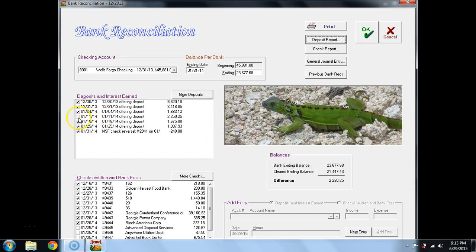Very handy. Now I can put a check mark there, and I'm $20 off. I look at my bank statement and find that that $20 is the bank fee for the NSF check, for that donor's check that bounced. To post that, I select New Entry. Remember, this new entry is where we can post bank fees that may be charged.